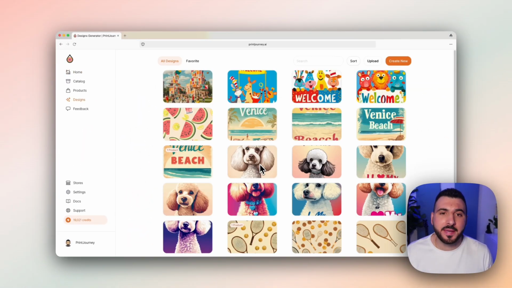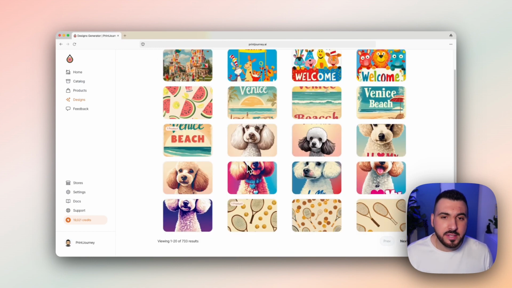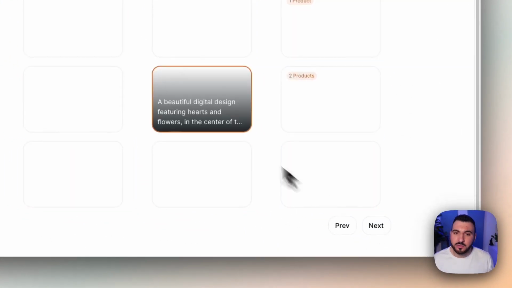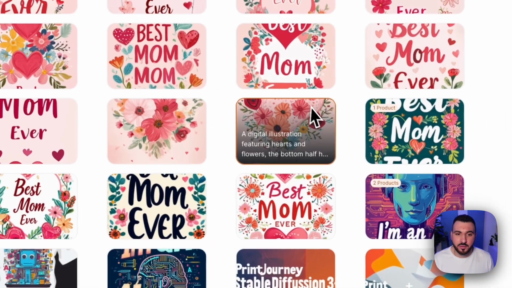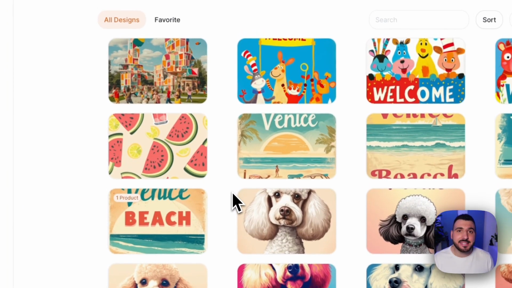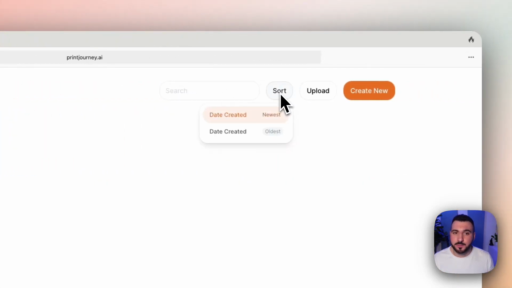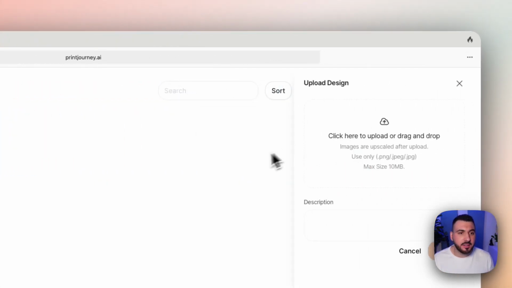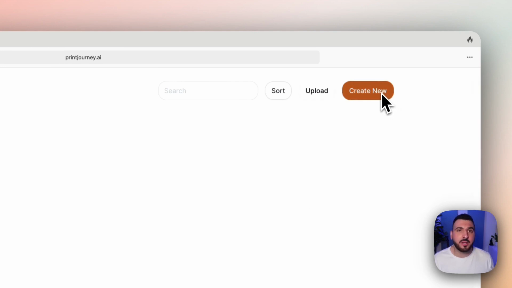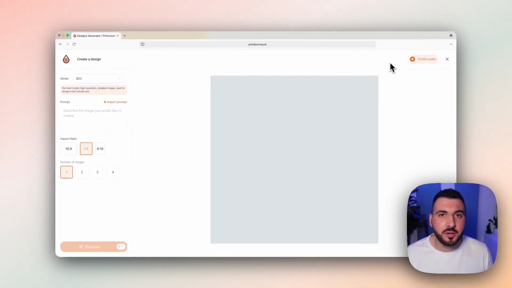So jumping into the page that most people are excited about, the designs page. On this page, I'm able to see all of the designs that I've generated via PrintJourney. Alongside seeing these designs, I can also go to my favorites. I can sort, upload my own design, or I can generate a new design. Now I won't be generating new designs just yet. I have a separate lesson completely dedicated to generating designs, so be sure to stay tuned for that.